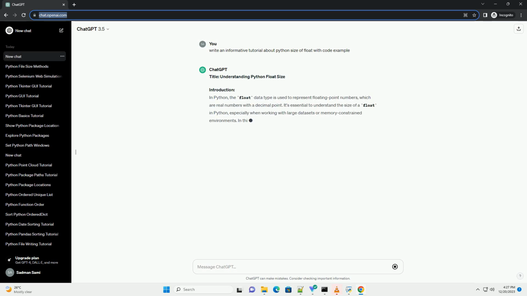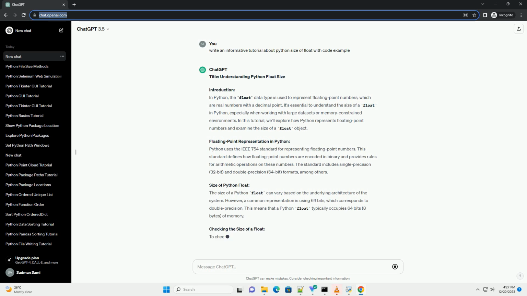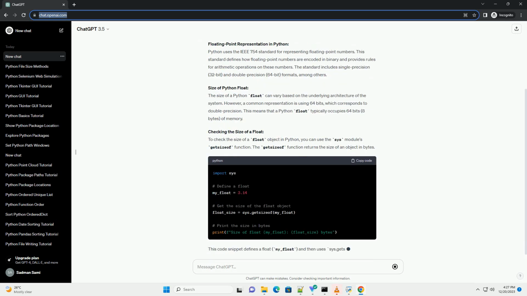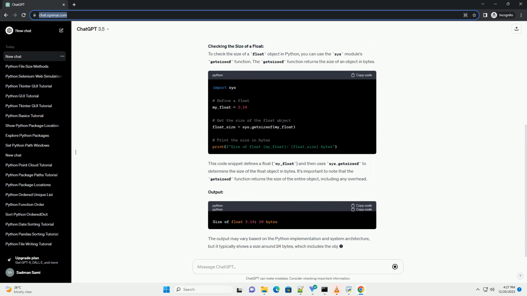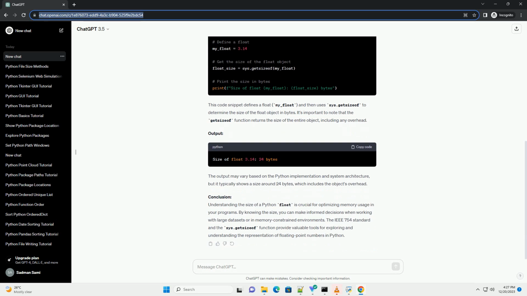Title: Understanding Python Float Size. Introduction. In Python, the float data type is used to represent floating point numbers, which are real numbers with a decimal point. It's essential to understand the size of a float in Python, especially when working with large datasets or memory-constrained environments. In this tutorial, we'll explore how Python represents floating point numbers and examine the size of a float object.